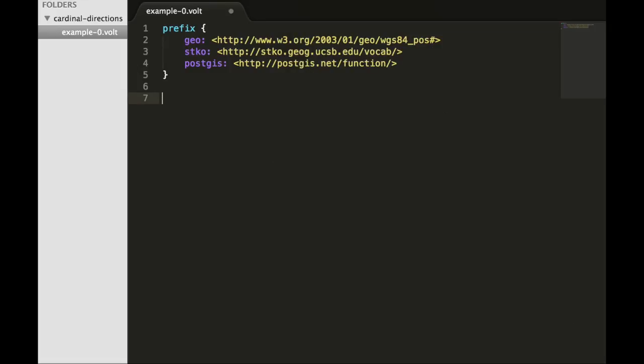Let's start by creating a simple computable property in Volt. As you can see, I've already set up the prefixes we'll be needing for this example. Computable properties are used to test a directed relation between two individuals. Let's create a property that will tell us if one place is south of another place.